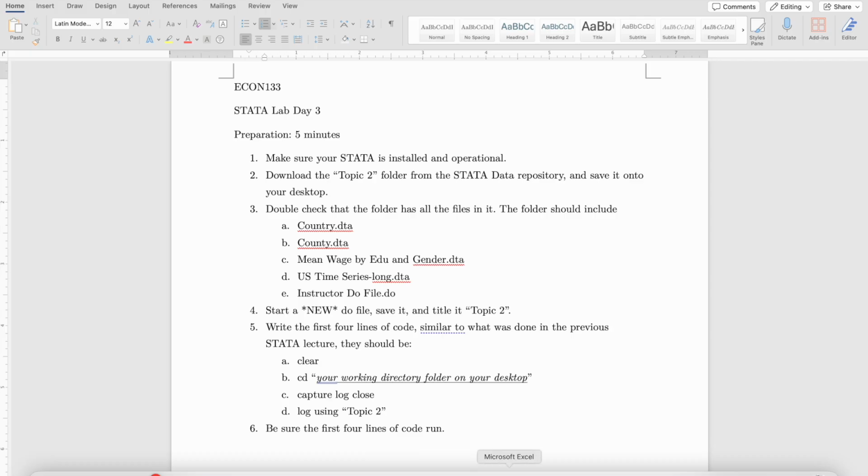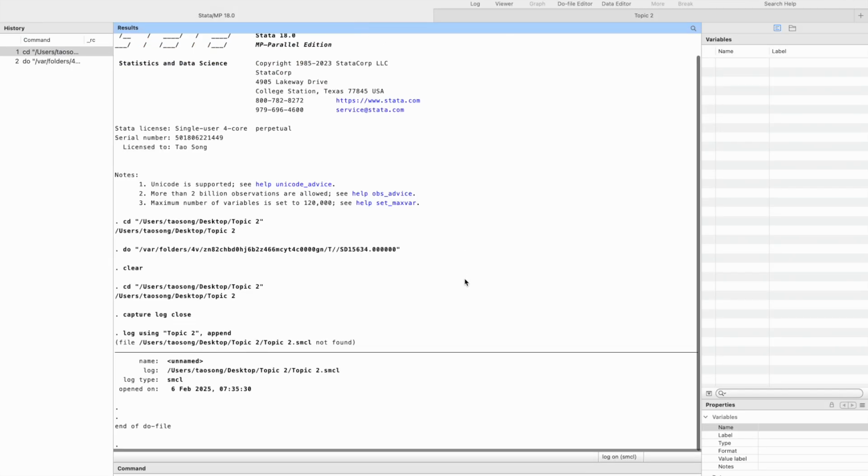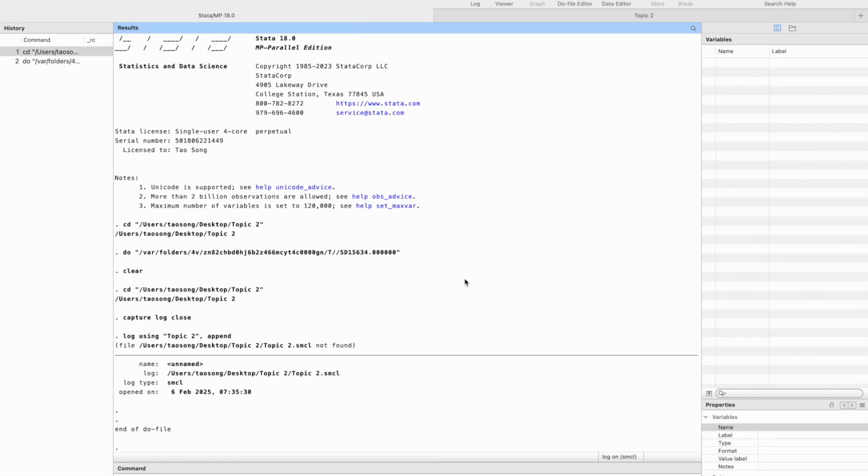So on my computer, I already have the first 4 lines of code. I have clear and cd, capture log close, and log using topic two. And I'm going to append in case there is a topic two log in my folder already, my working directory already. I can just keep on appending to the existing log file instead of overwriting the log file. Okay, so after you're done with these steps, we're going to click do just to make sure that it is running and everything is good to go.